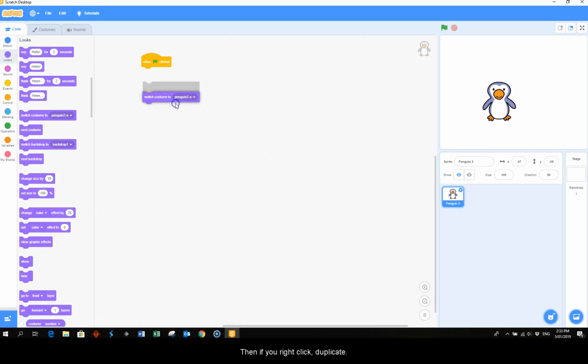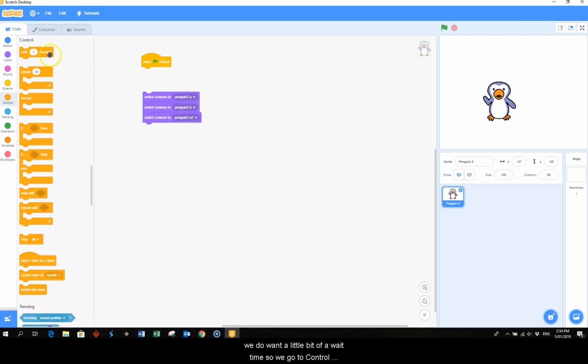Then if you right click, duplicate, snap it on the bottom and switch to 2B, and then duplicate and snap it on the bottom, and now it's Penguin 2A2. In between these switch costumes, we do want a little bit of a wait time, so we go to Control and choose wait and place it in between the costumes, then change the 1 second to 0.5. You can experiment which time would be most suitable. A 0.5 looks good. Then we're going to duplicate that one.